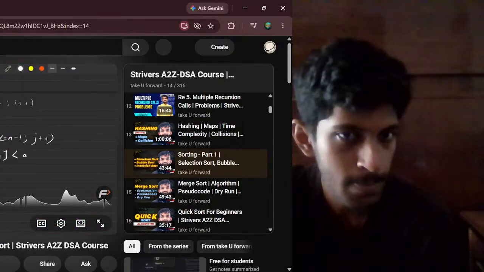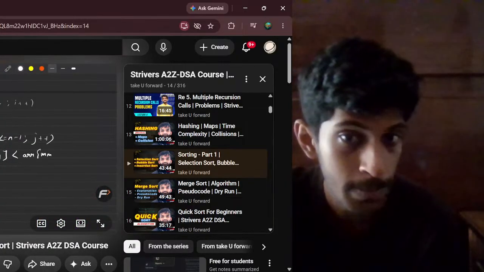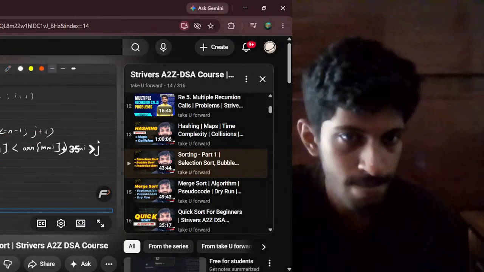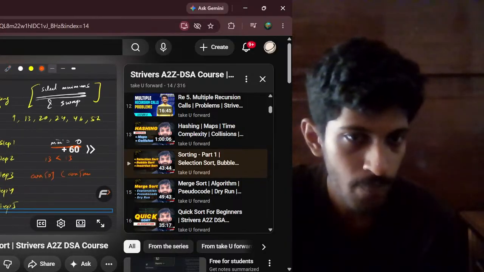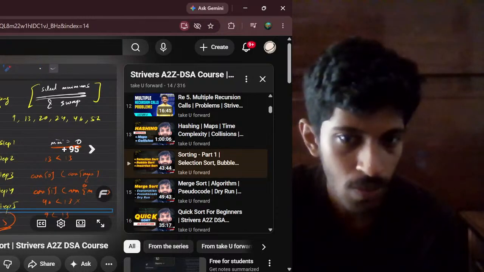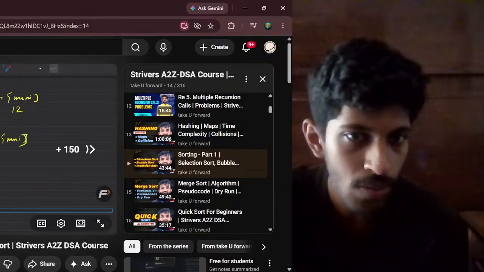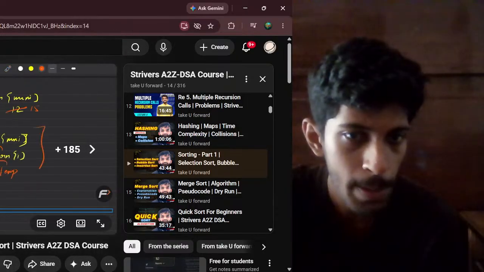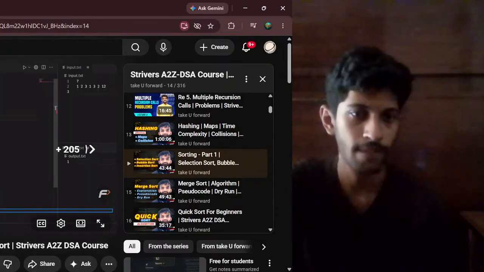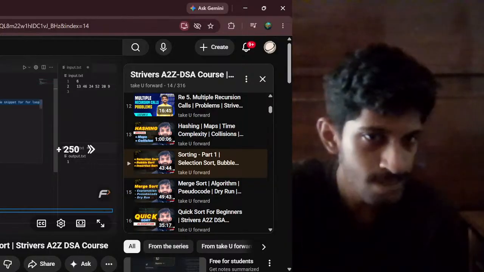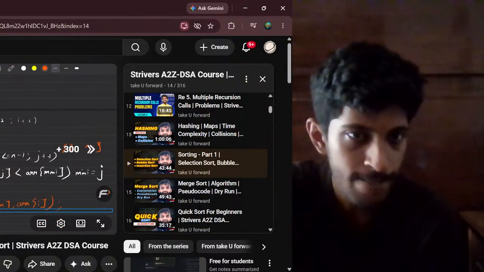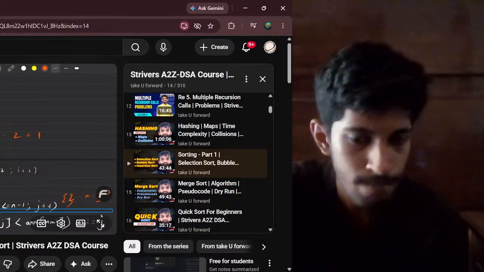Smaller than array of whatever minimum index you're considering, one is 0 lesser than 30. It's very simple. Swap it up, and then I go up array. So you have to go till n.